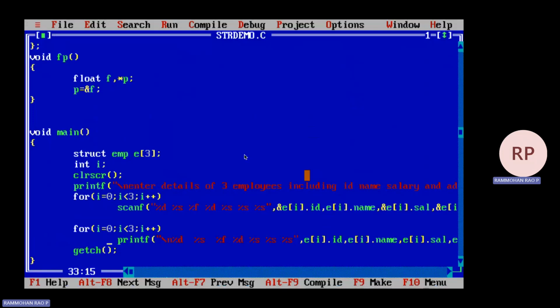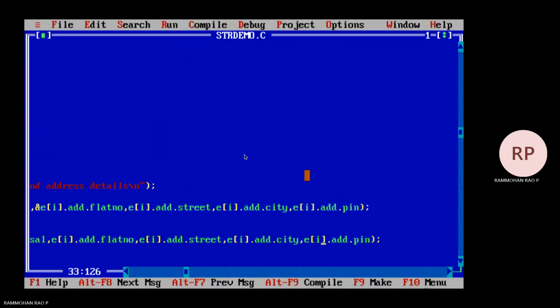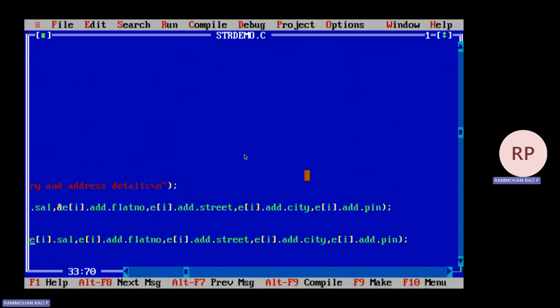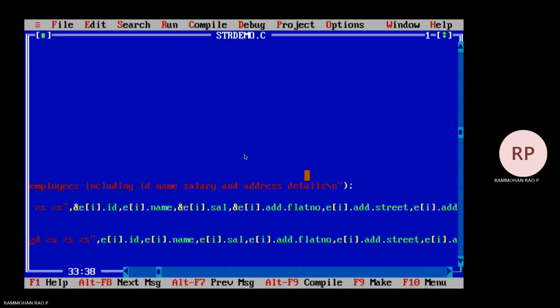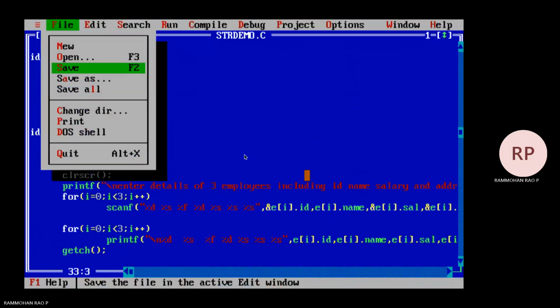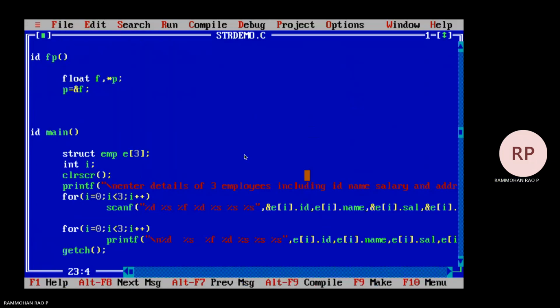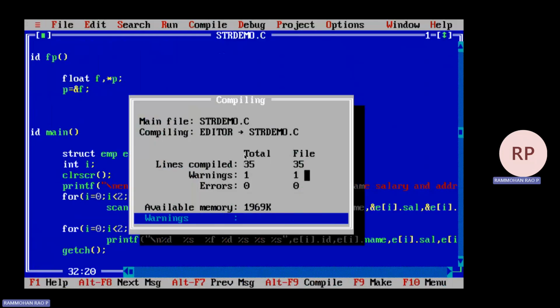Similarly in the printing part, ID, pin, city, street, flat number. Save. Let me make it 2, because every time to debug I need to type a lot of inputs. So let me make it 2, Alt F, save, yes, compile, run.